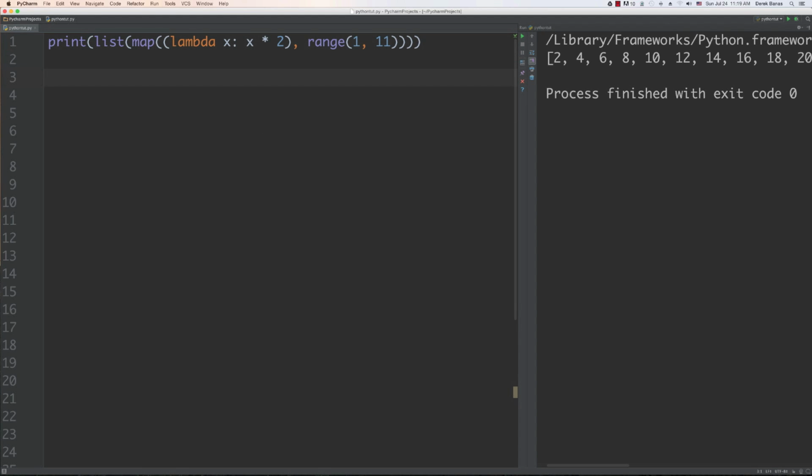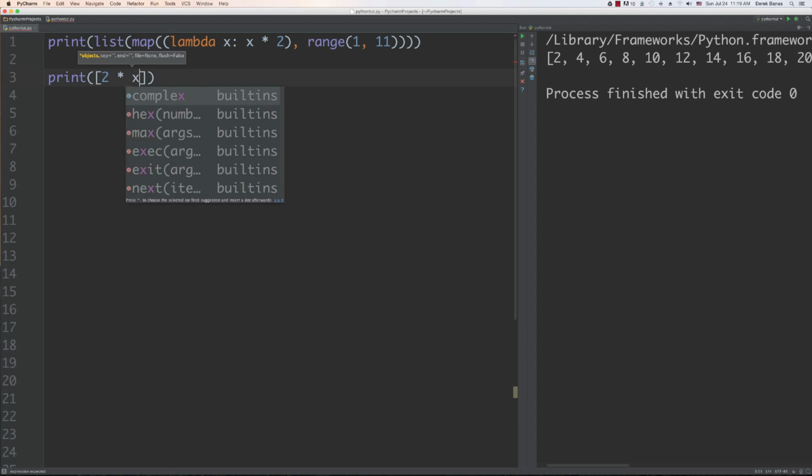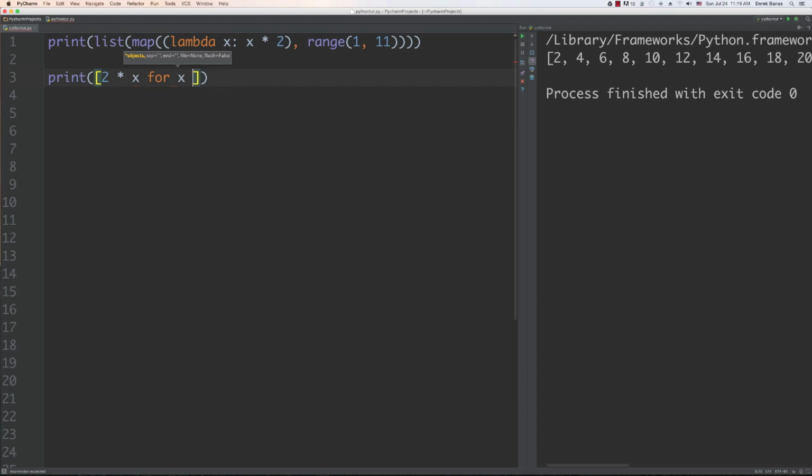Now let's see how we can use a list comprehension to do that. Now a list comprehension by default is going to generate a list, so we don't need to come in here and do anything with that. And a list comprehension is going to be surrounded with these square brackets in comparison to parentheses. And here you're going to say something like 2 times x for x in range 1 to 11. All right, and run it.